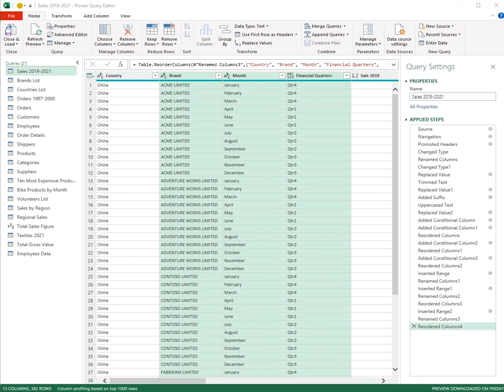Now, sometimes we have multiple tables and we want to combine the data in those multiple tables into one single table. This is called in Power Query an append query, and it's a vertical merge. So you're basically combining the data in a variety of tables into a single table. So let's have a look and demonstrate this.